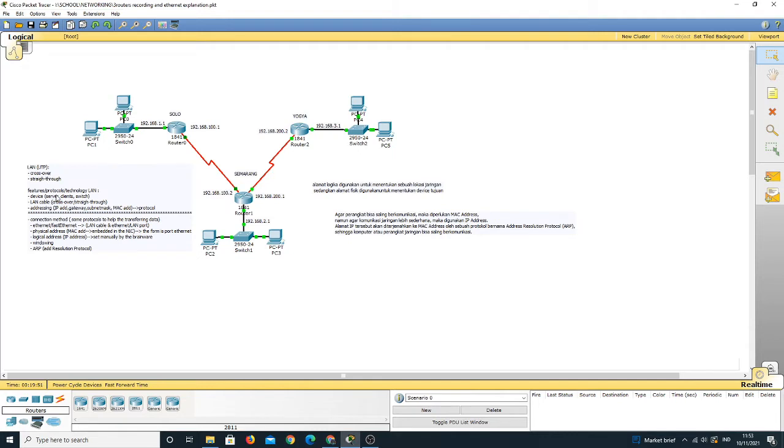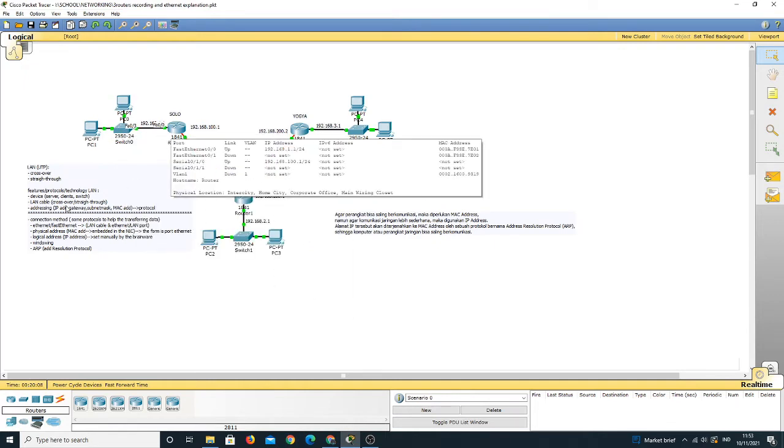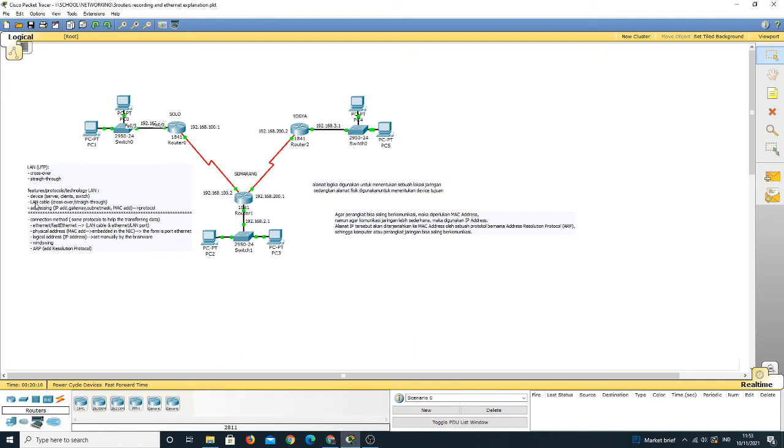The features, protocols, or technology of LAN, which is Ethernet technology, are first the devices. The devices can be PC, switch, and also router. And then the second is LAN cable. LAN cable is crossover or straight through. And one more is addressing. For the addressing, there are IP address, gateway, subnet mask, and MAC address. That's the protocol.